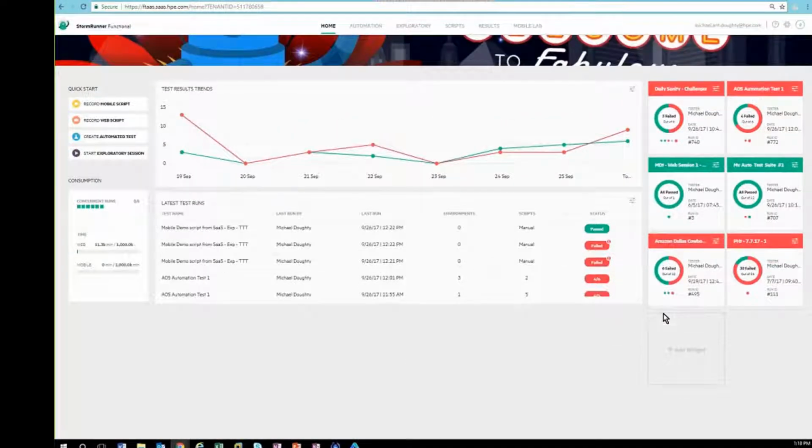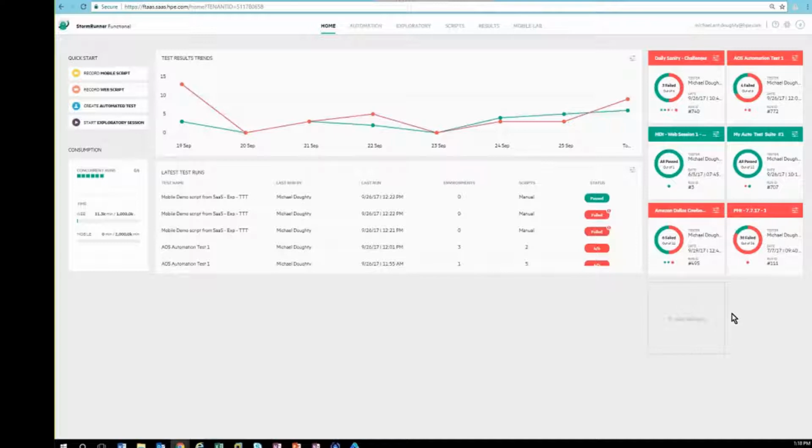On the right, we've provided an ability to add widgets specifically for the tests that you as a test practitioner are most interested in. So we could have a daily sanity check or automation test or even exploratory test in here so that we can figure out, once we come into work, do we need to start resolving these issues based on some failed statuses, or are we good to go to move on to the next process?